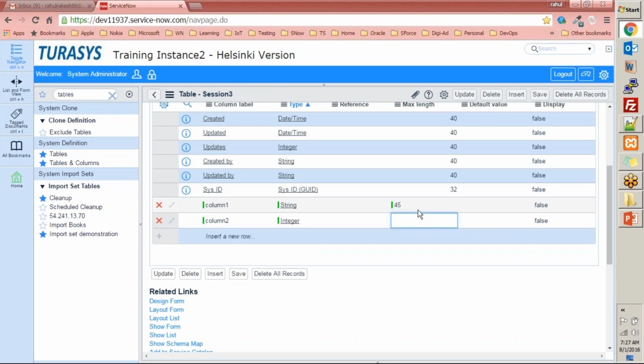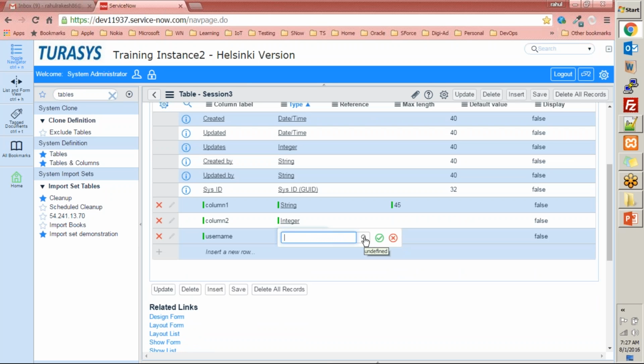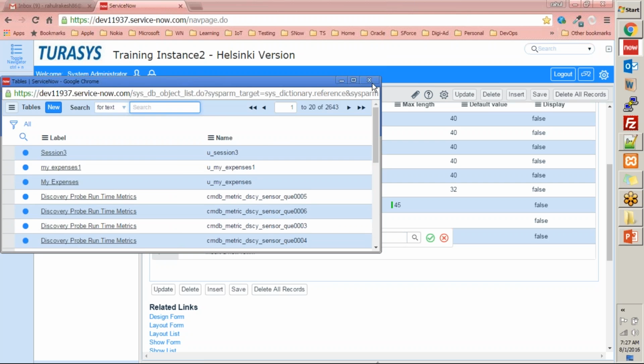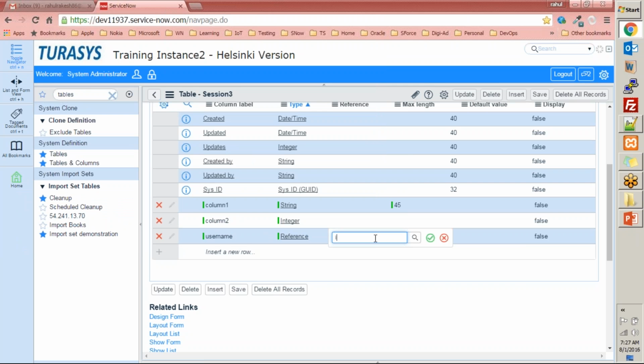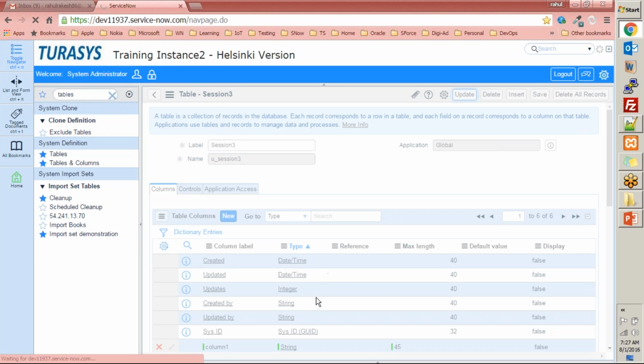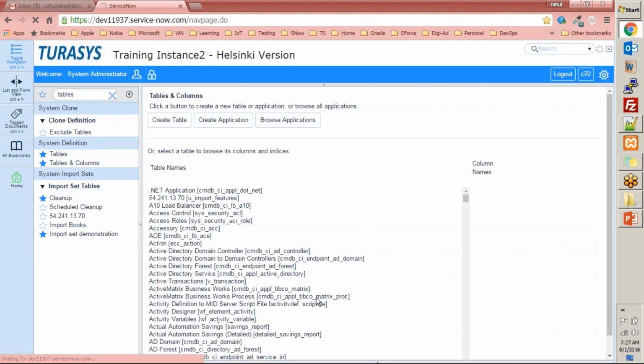I don't want to specify this. I can do username and pick a reference field. See, reference field is a type of field that you use to refer to any table. So I am using a reference field here, and I am going to refer to another table. Let's say I am going to refer to the users table, and I am going to save it. So reference is a data type. By using a reference field, you can look up on other tables.